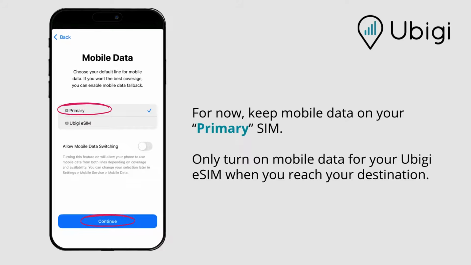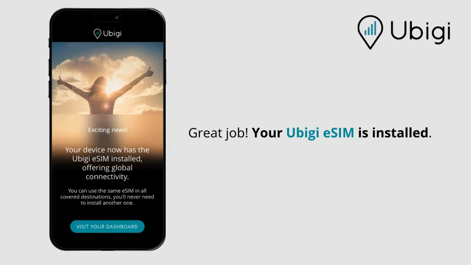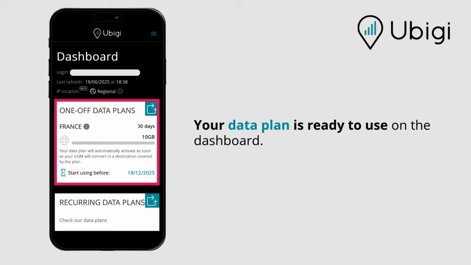For now, keep mobile data on your primary SIM. Only turn on mobile data for your Ubigi eSIM when you reach your destination. Great job! Your Ubigi eSIM is installed. Your data plan is ready to use on the dashboard.